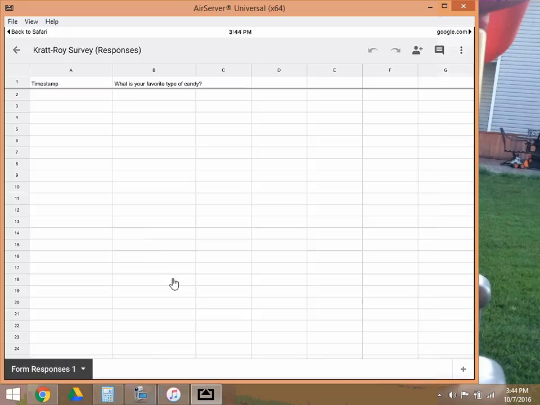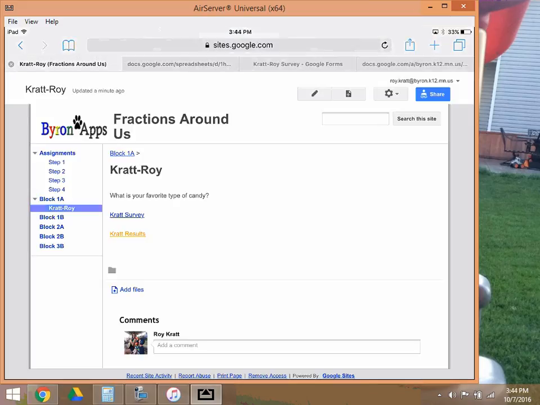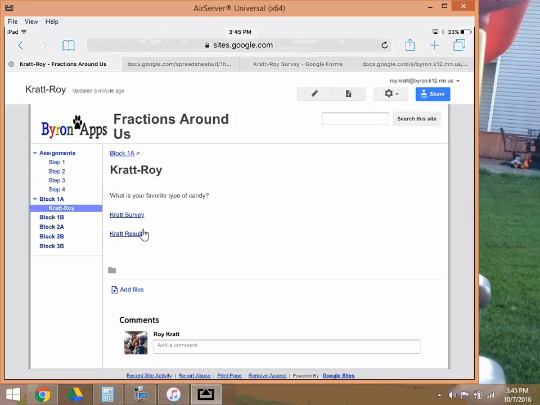We now have basically completed what it said to do for step 2. So if I click back up to step 2, all right, it wanted us to create a Google form and share the link to the results with us. We gave the question, we gave the form link, and the results link. I can go in and check that by clicking on my name, and there we go. So there's my question, and there's the 2 links that I need. So I just completed step 2.